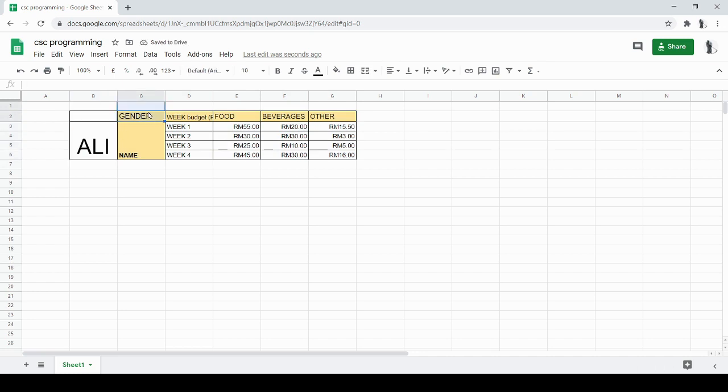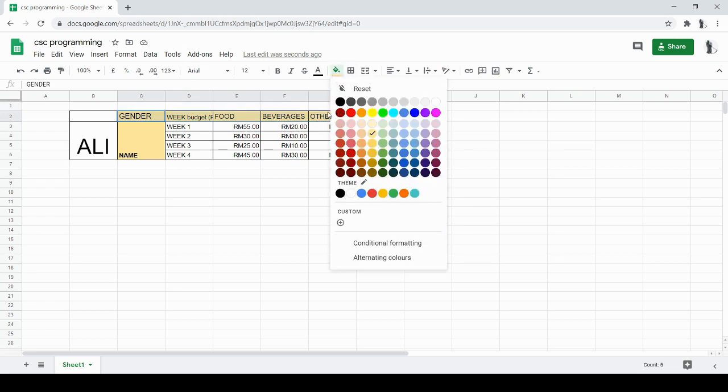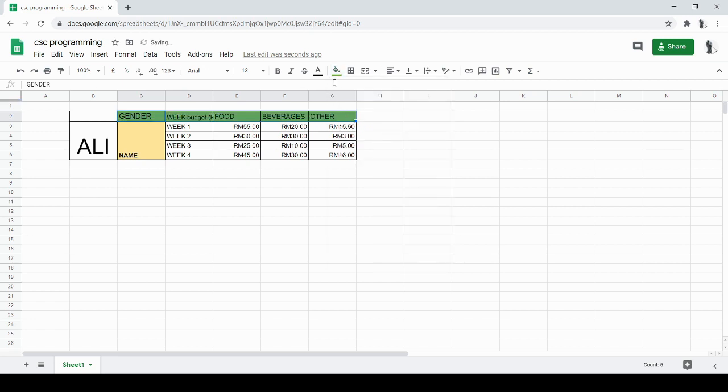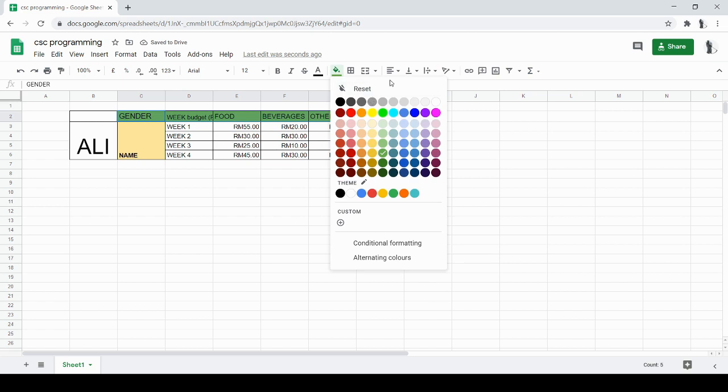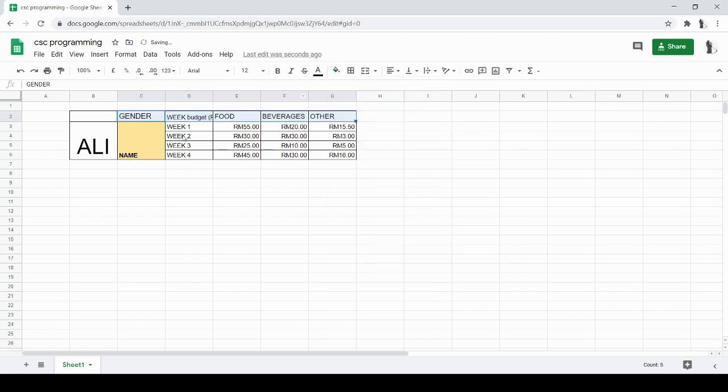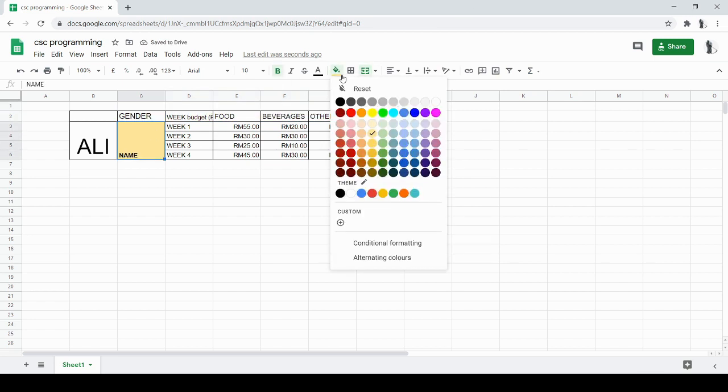So how do I make this yellow thingy, or you can call it coloring? The first step is that you can just drag it and then go to this paint bucket, fill color. Then you can choose any color you want. Maybe you like green, just pick green. Maybe you want to reset it, so just get back to its own color, the white color.